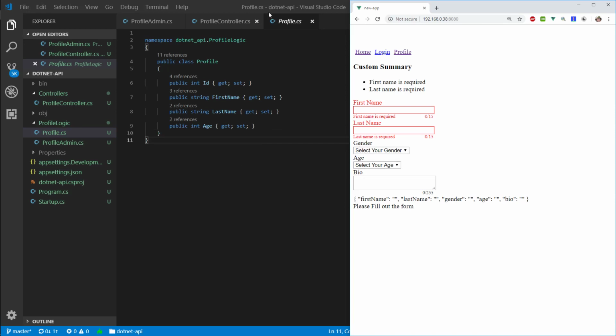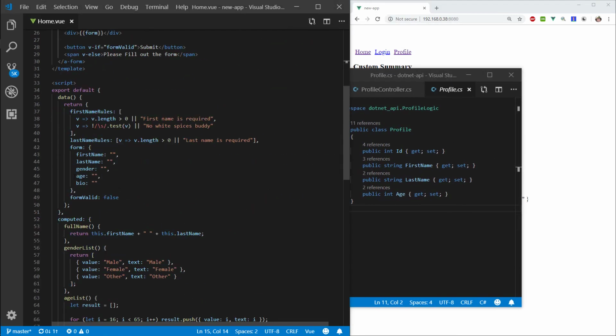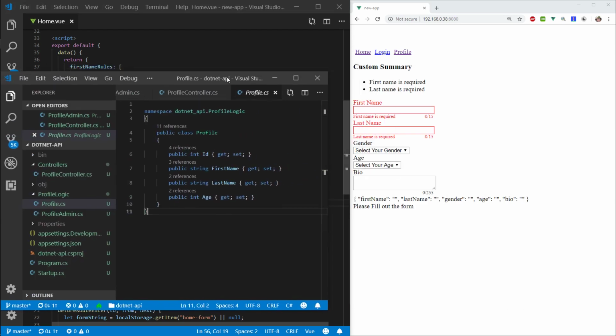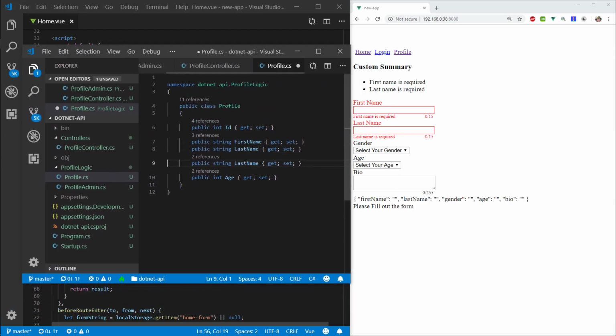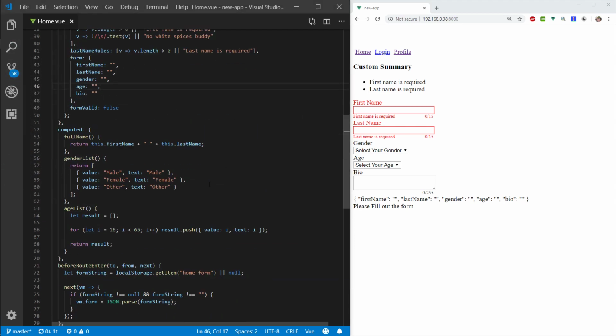So let's quickly see what I chose to use for the gender. So I have male, female. Okay, so I have strings pretty much everywhere here. That's fine. So let's go ahead, copy a last name here, and call it gender, and we can copy it again and call it bio. Save it like so. Cool. All right, that should be it. That should be good.